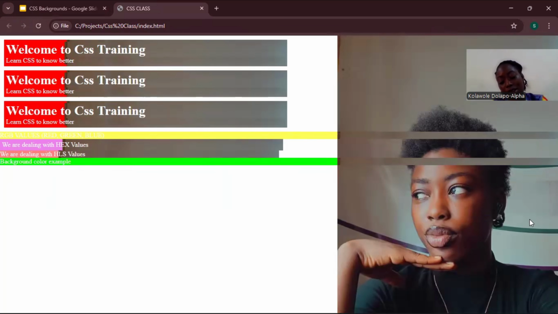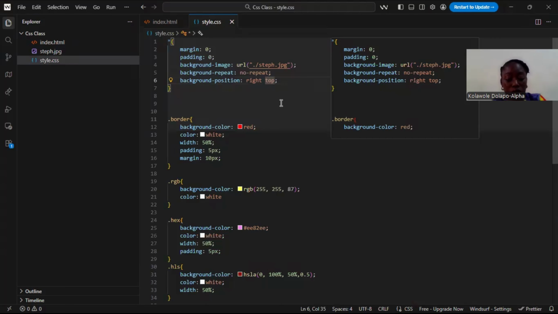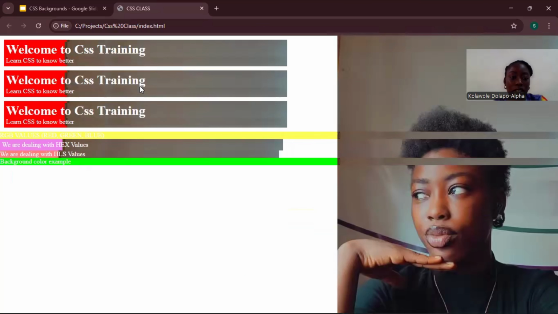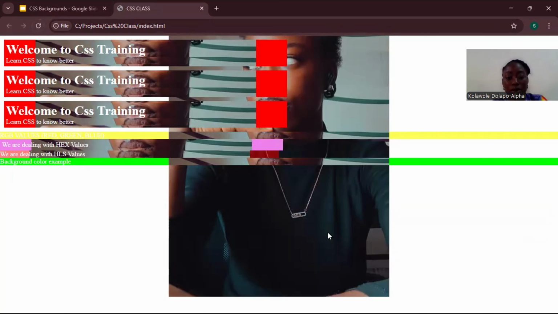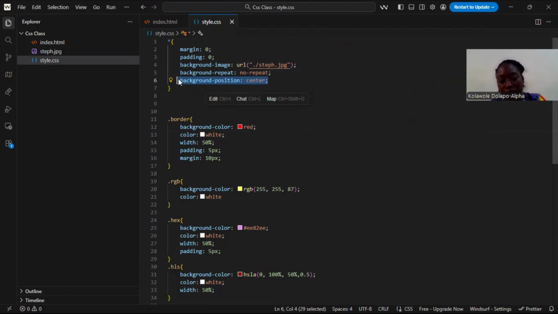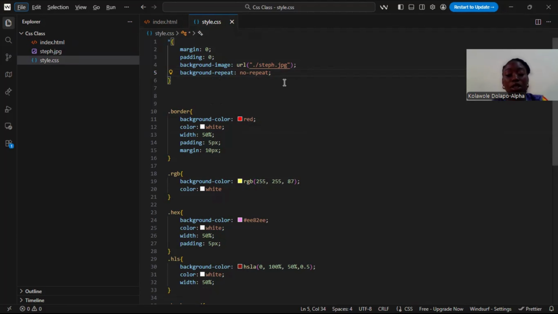Can you see now it came to this side? But no, we don't want that. Since we don't want that, we can say center. Let's see what center will give us. I want you to see the difference between everything. Can you see what center gave us? It's in the center. But we don't want to make use of background position at the moment.